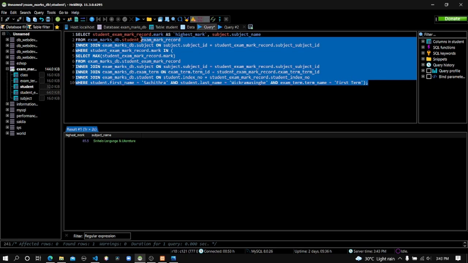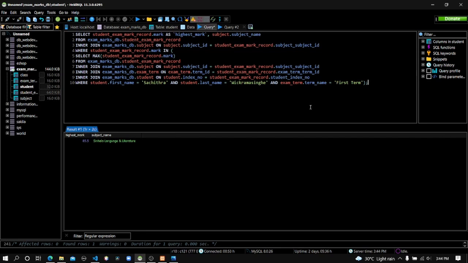to get this answer. But there's another error. If we use this method, it will show this value, but if there are more than one record which have the highest mark as 85.5, there will be more than one record.